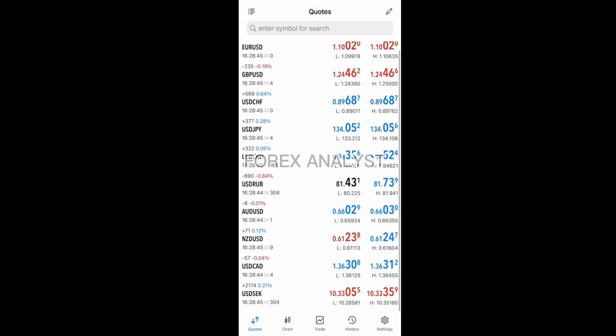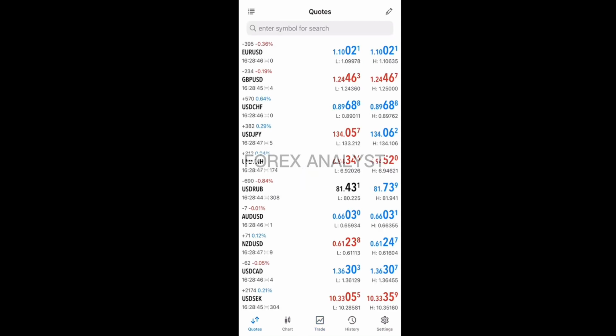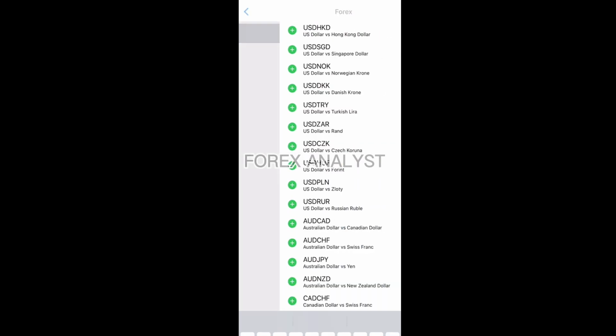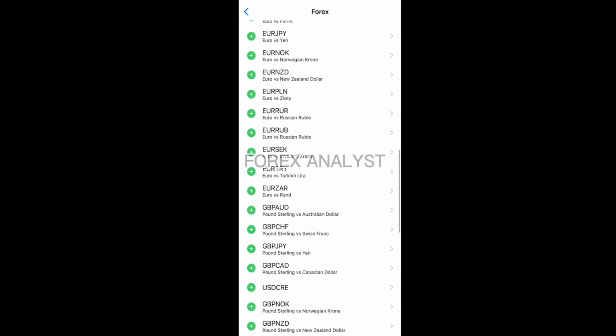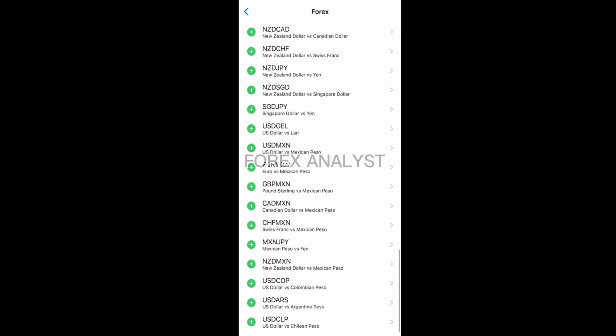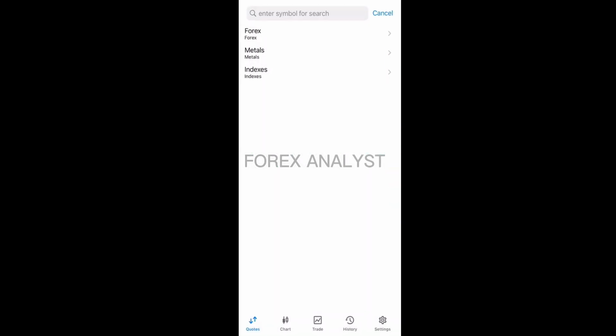Once you open a demo account, you'll be given $100,000. The currency pairs are EUR/USD, GBP/USD, and there are still other currency pairs here. This is it. There are so many currency pairs. If you want to add one, you can add it. If you want to remove one, you can remove it.